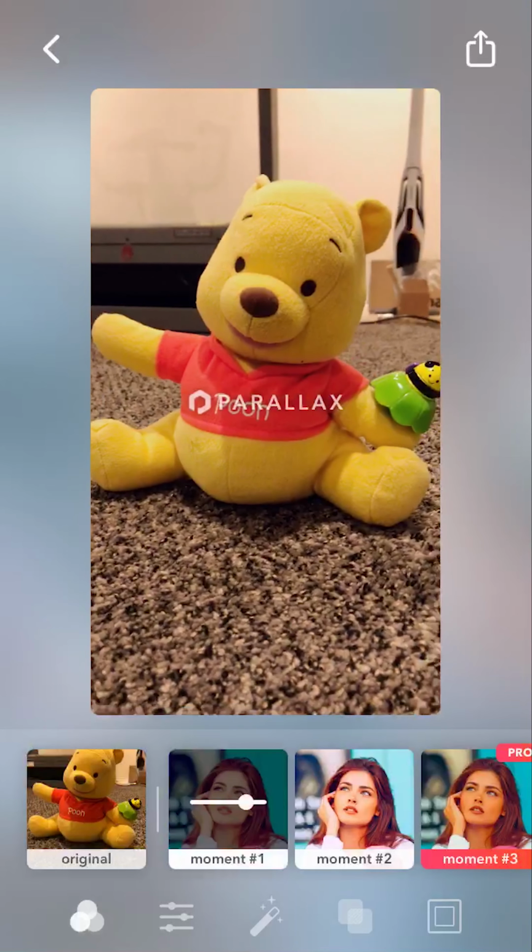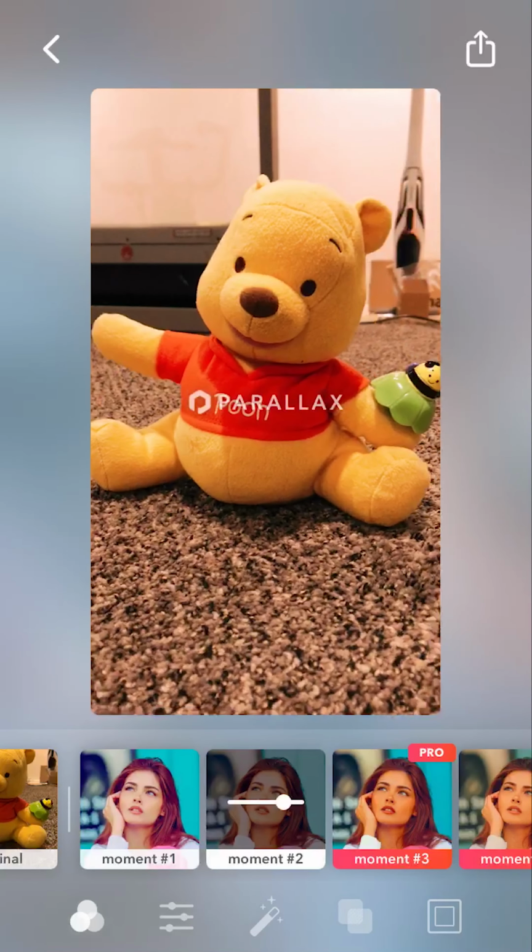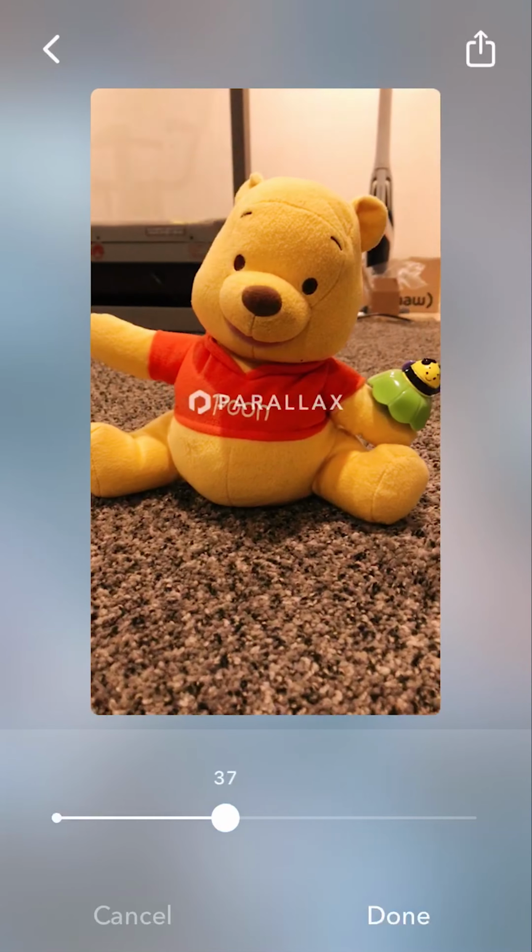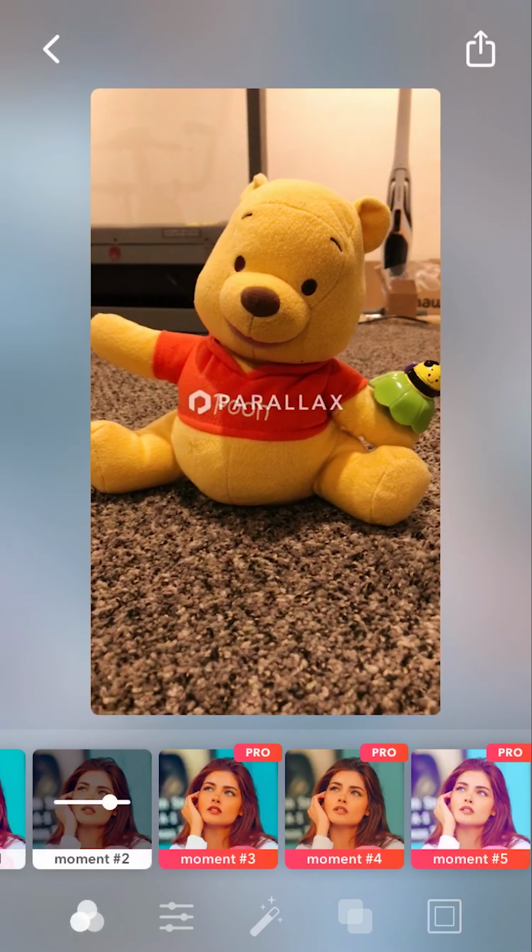There's only 2 options, moment number 1 and moment number 2. When you click on them the second time, then it allows you to adjust the levels to what you want, but as you can see, all the rest of the filters are just for the Pro version.